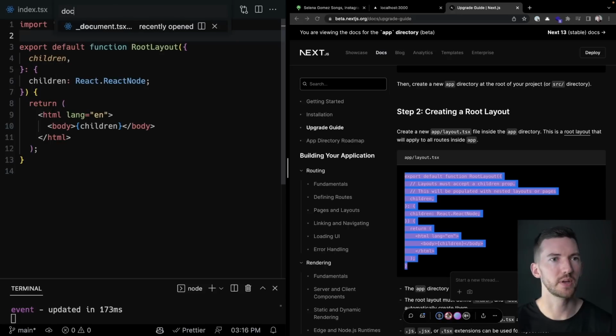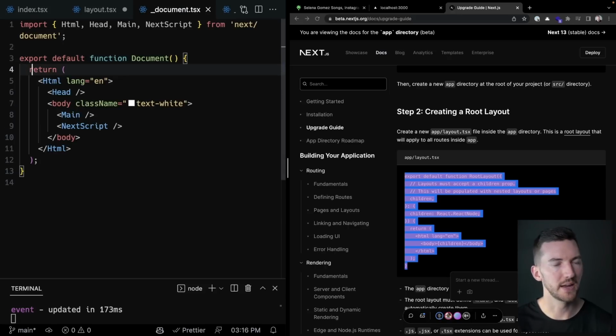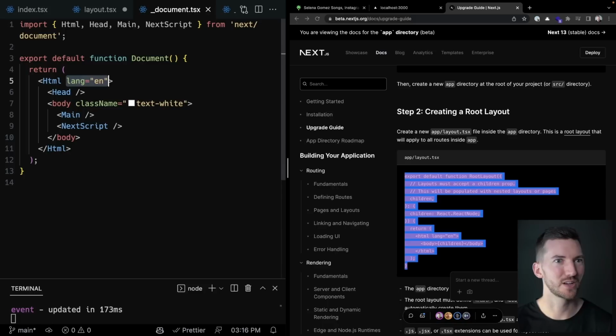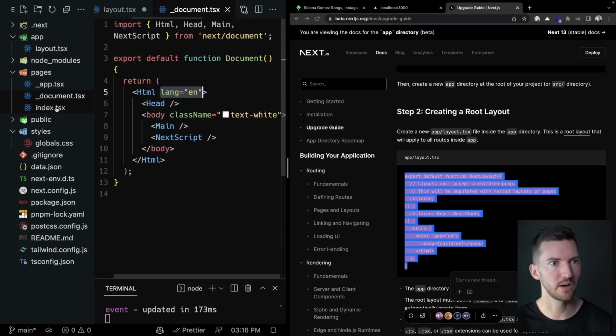And then in document, we had lang equals English, and then we had the body class name, which I actually don't think was doing anything, which we already have here. So yeah, we can just get rid of both of those.